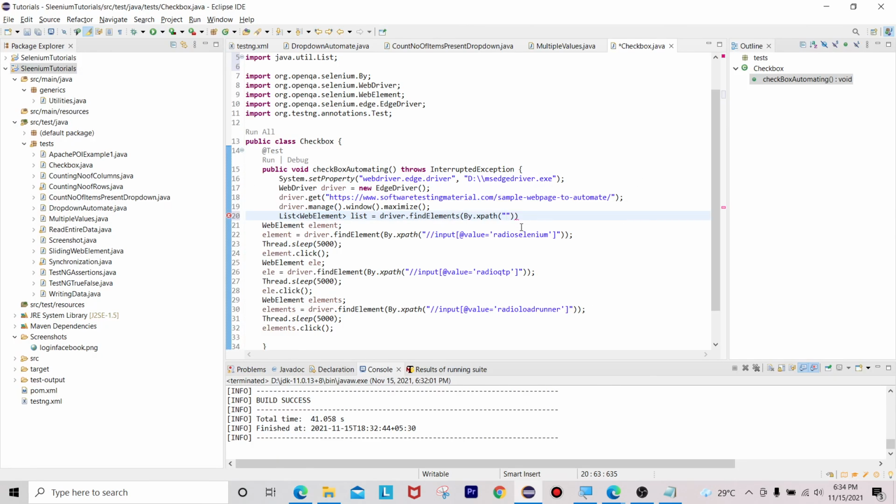Input, at the rate type equals to radio. This is the xpath for that one: input at the rate type equals to radio.